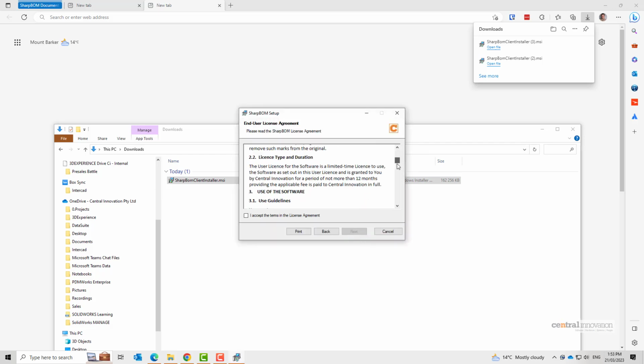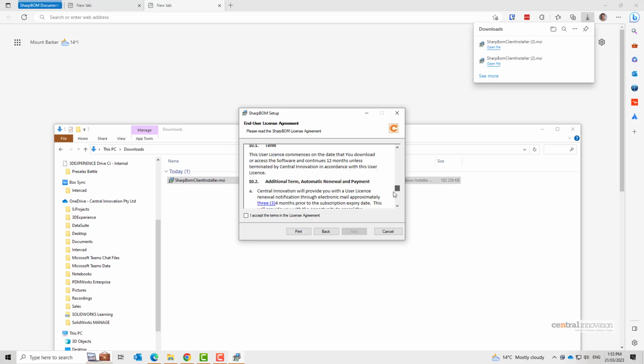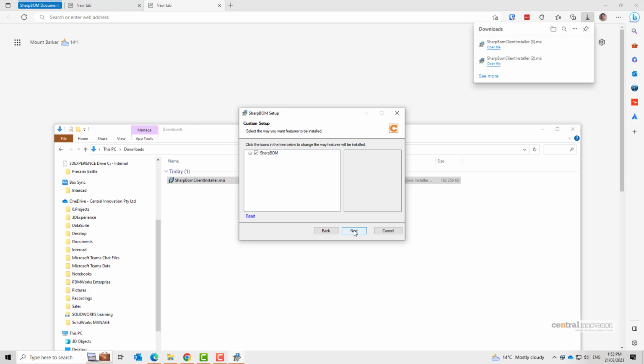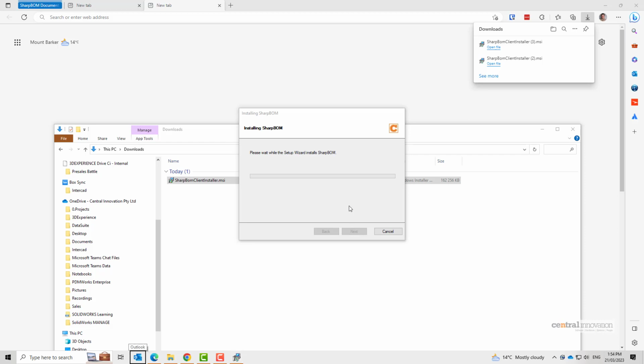Here read the license agreement, and if you are happy with it, just click accept, next. You can leave the default selection, the SharpBOM client and the SolidWorks add-in. You may choose a different location and just wait for the install to finish.